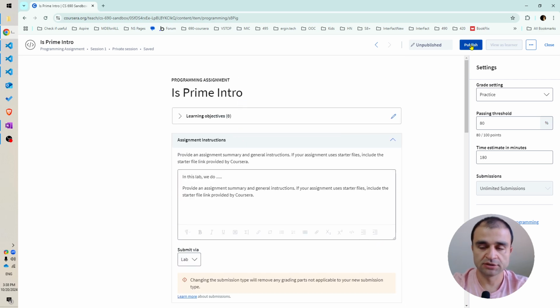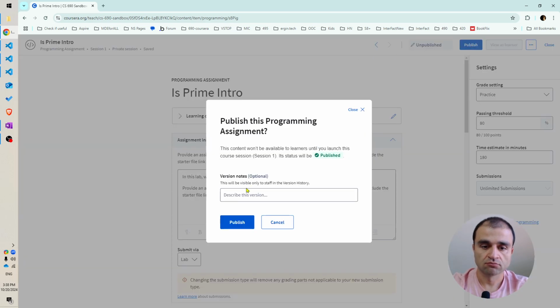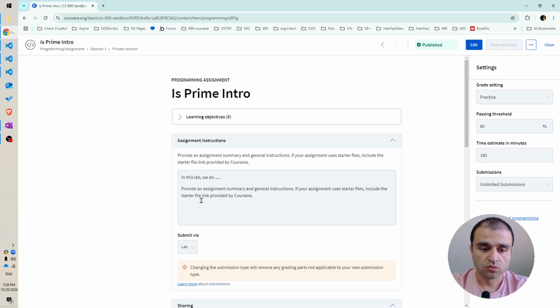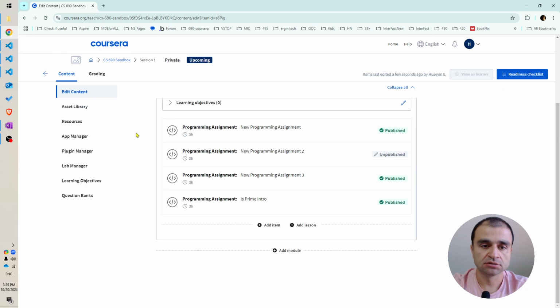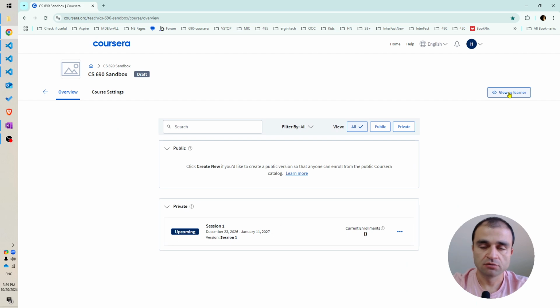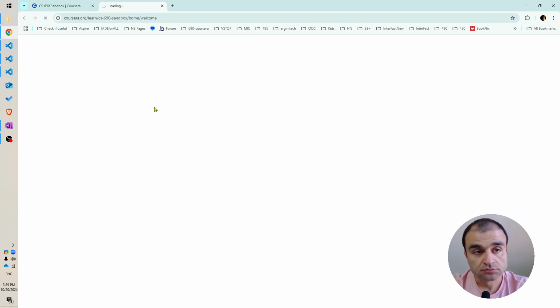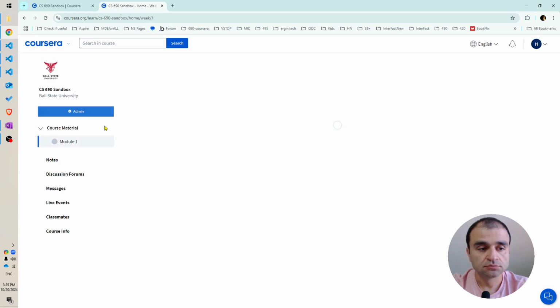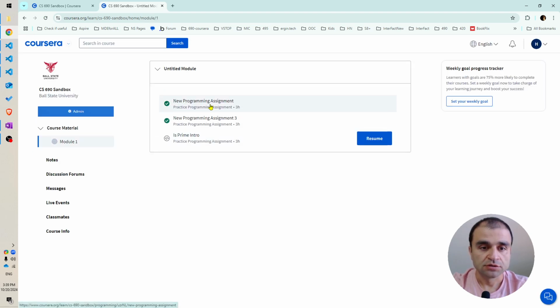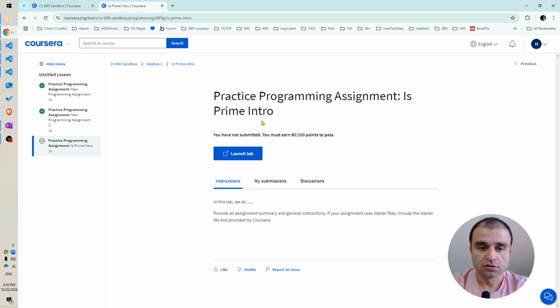Now you can publish this assignment. Initial publish. So now we have this hopefully nicely set up. We can close that, and let's go back to the home page to view this as a learner. As you see, I've been playing with it quite some time. So this is prime intro, the lab we just created. In this lab we do whatever. Launch lab.